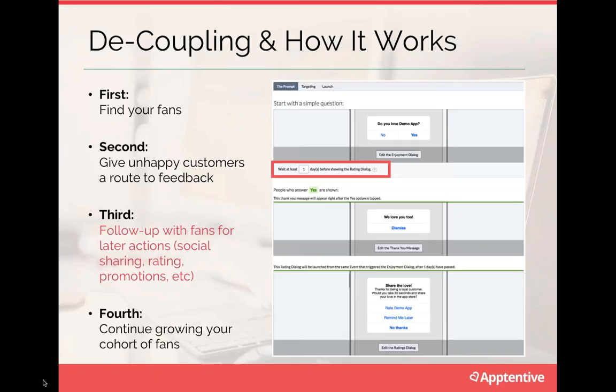And fourth, as a result of this, what we're seeing from customers is an ongoing behavior around growing the cohort of fans, thinking about the audience of people who love you as an asset that can be utilized in order to share, evangelize, learn from, and continue to talk with on an ongoing basis in order to ensure that your fans, the most loyal customers of your apps, are really continuing to be happy with what you're doing as you're changing over time. So that's decoupling.